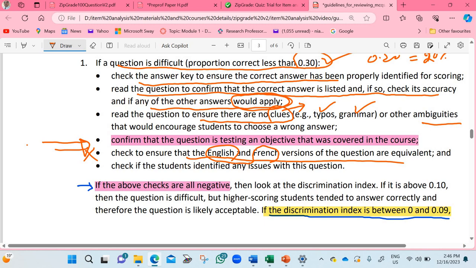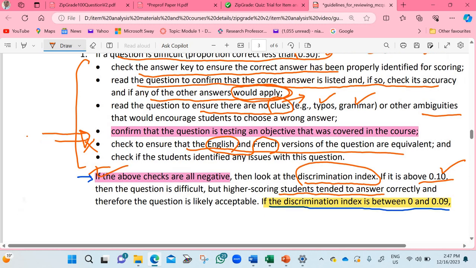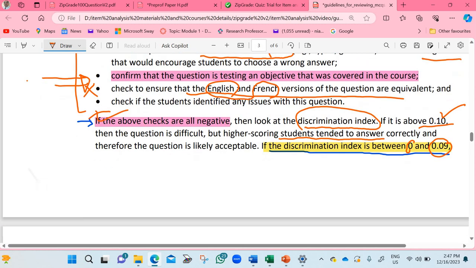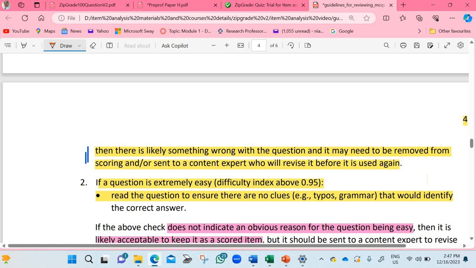They say if all these criteria are negative, then you shall focus on the discriminatory index, which I discussed with you previously. They say if it is above 0.1 and the higher scoring students tend to perform well, then you can keep the question. But if the discriminatory index is between 0 and 0.9, this is a technical point to remember, then it is likely something is wrong with the question and it may need to be removed from the scoring.